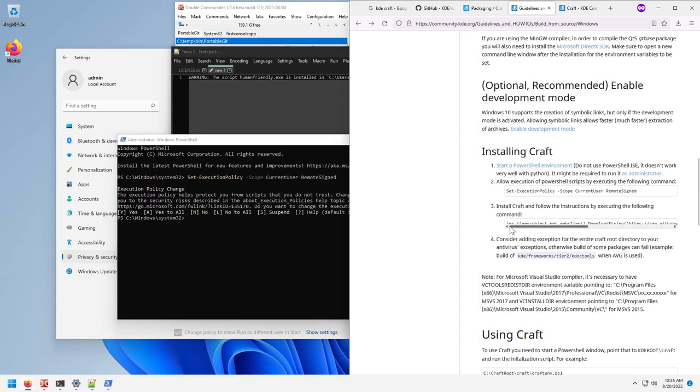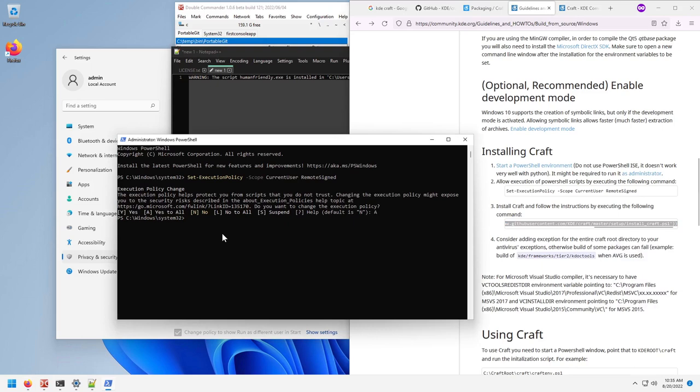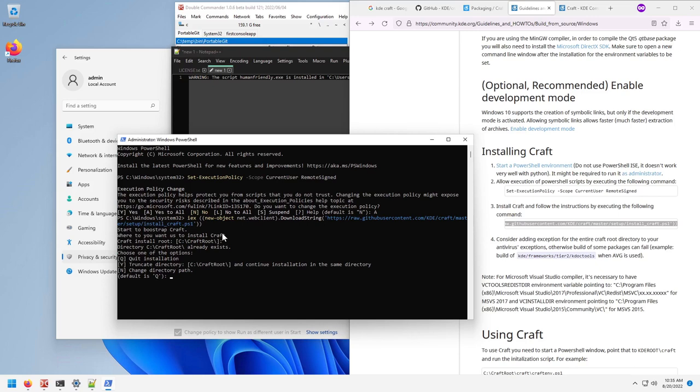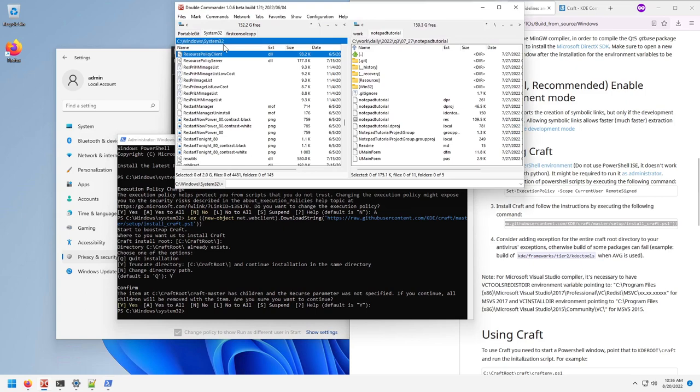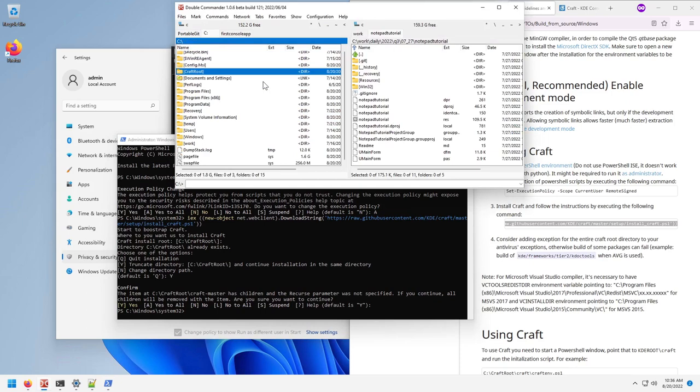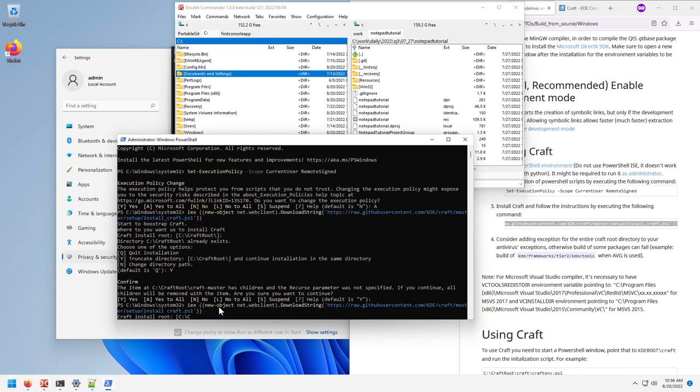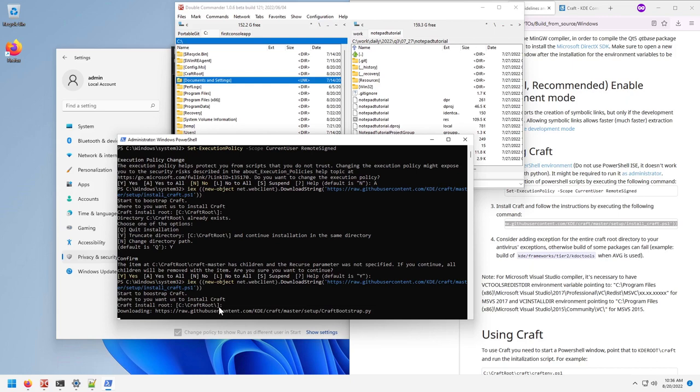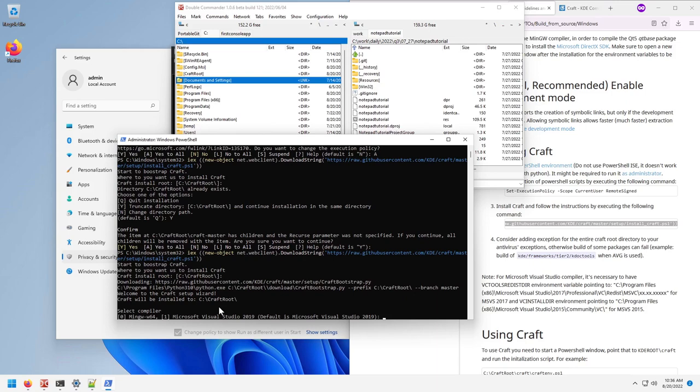Install. Copy. Correct. Already exists. Why? Ctrl C. Let's delete the directory. Shift delete. Let's try again. So it's necessary to have the environment variables set.